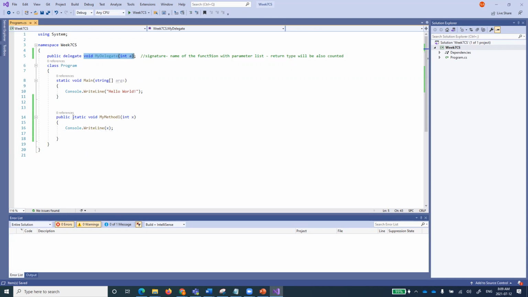So I've defined a function, public static void my method. Do you see the resemblance of those two functions? Why? Because I want this function to be called by the delegate and all those things, right? So we can have this one of the things.